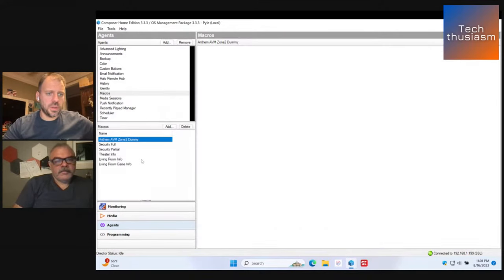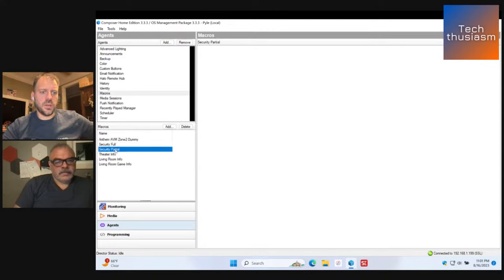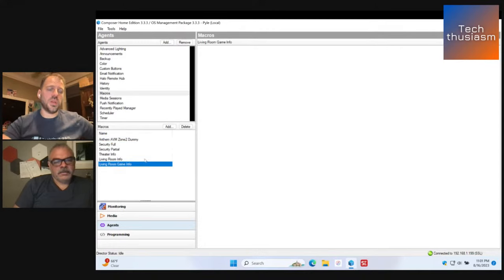So macros, here's another one that's pretty cool. I have a couple of these. A macro is just a way to define a block of custom programming, and you can insert macros into any of the other programming options all throughout your code. These are defined just by name here. You can add and delete them. Their programming is set in the programming section, and we'll take a look at what those are doing.